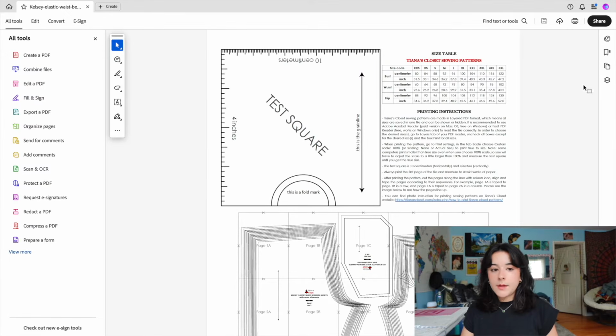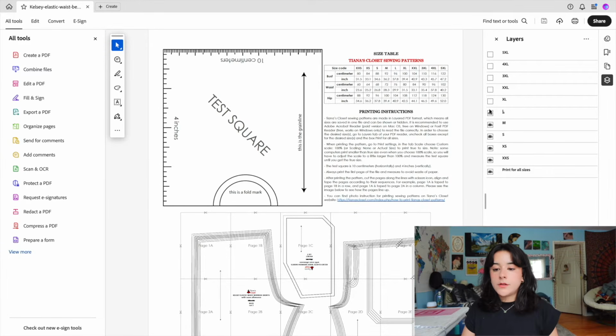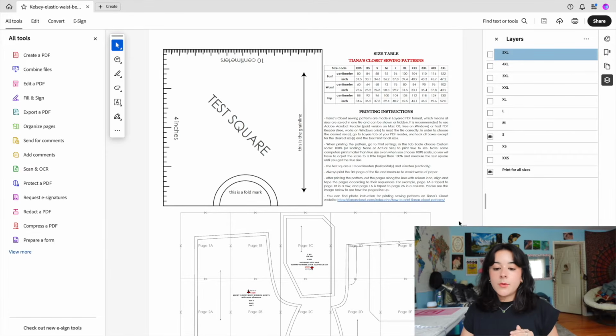So here's my pattern, and I'm going to go to this right bar and click on this Layers tab. So you're going to click on the layers, and over here it shows all the different layers that are named by their size. And there's this little eyeball here. You're just gonna click off on all the eyeballs that aren't the size you want. This last one says print for all sizes, so I'm going to leave it.